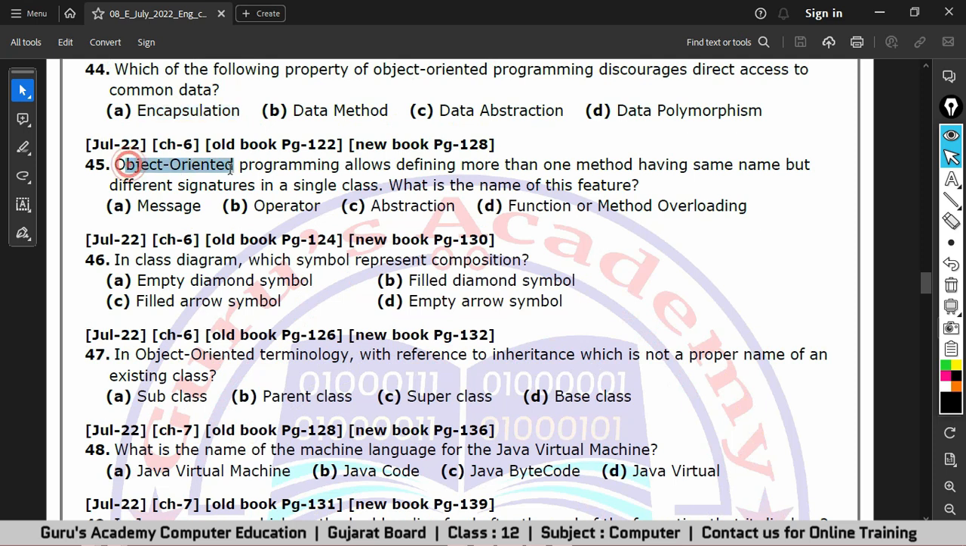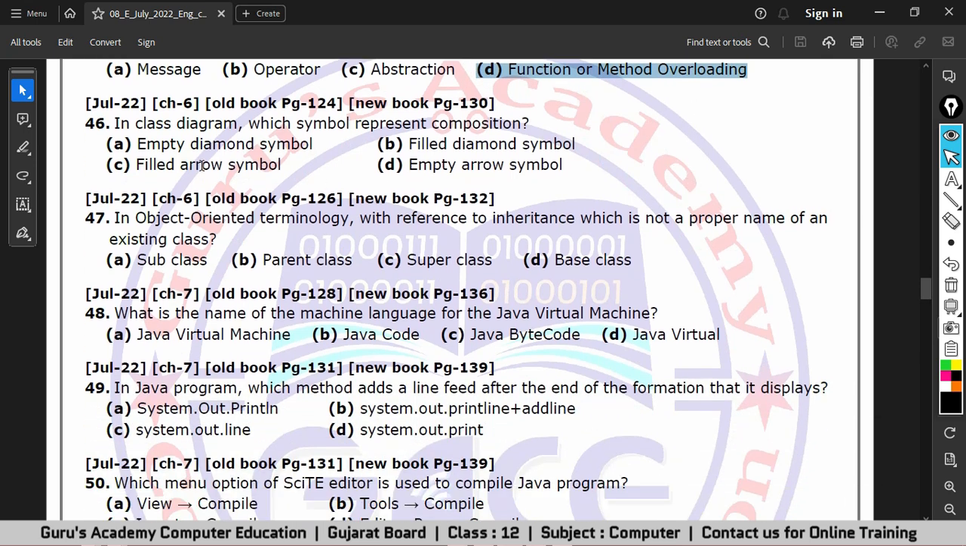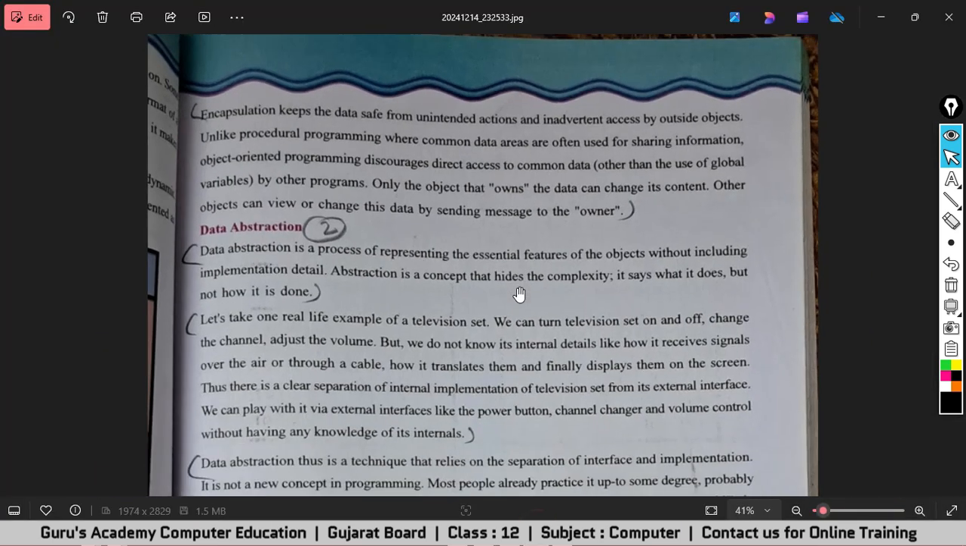The next question is, object oriented programming allows defining more than one method having same name but different signatures in a single class. What is the name of this feature? We have seen this question before. The correct answer is function or method overloading. The next question is, in class diagram, which symbol represent composition? Let's go to page number 130 to check the correct answer.